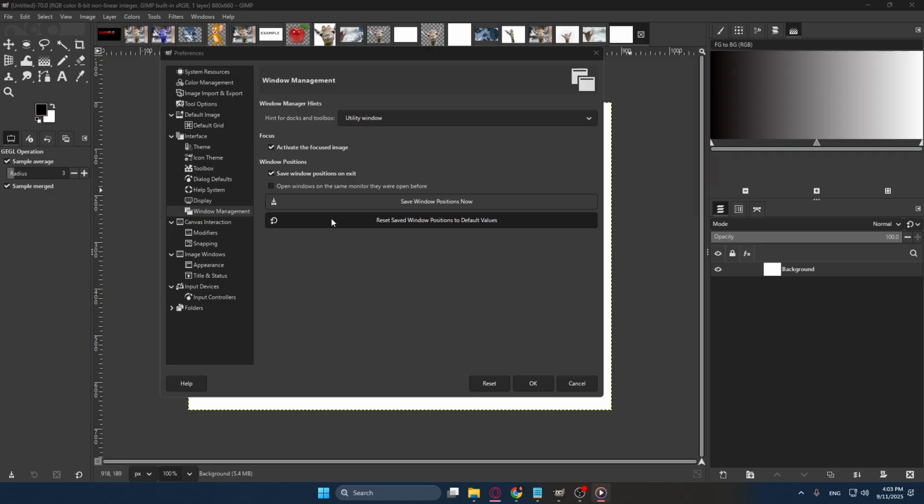Your GIMP workspace should now look neat and orderly, perfectly set up for you to unleash your creativity without the clutter. This reset can be extraordinarily handy, particularly after sharing your computer with others or trying out new layout experiments. It ensures you can quickly and easily get back to familiar ground.